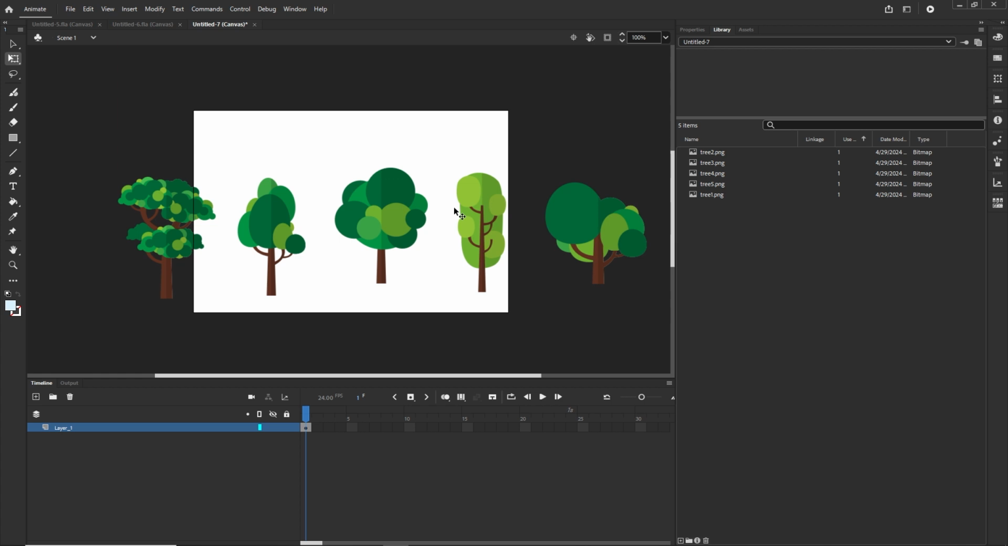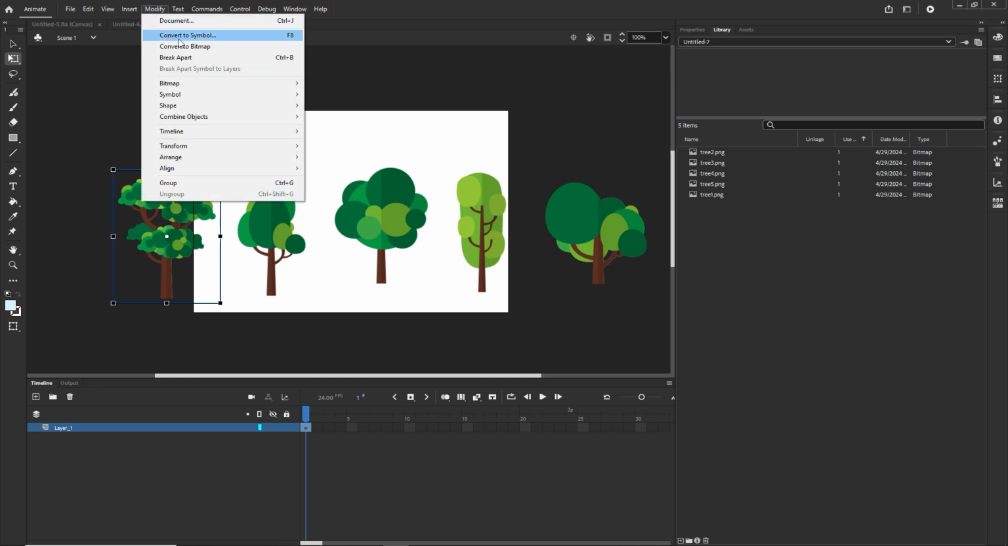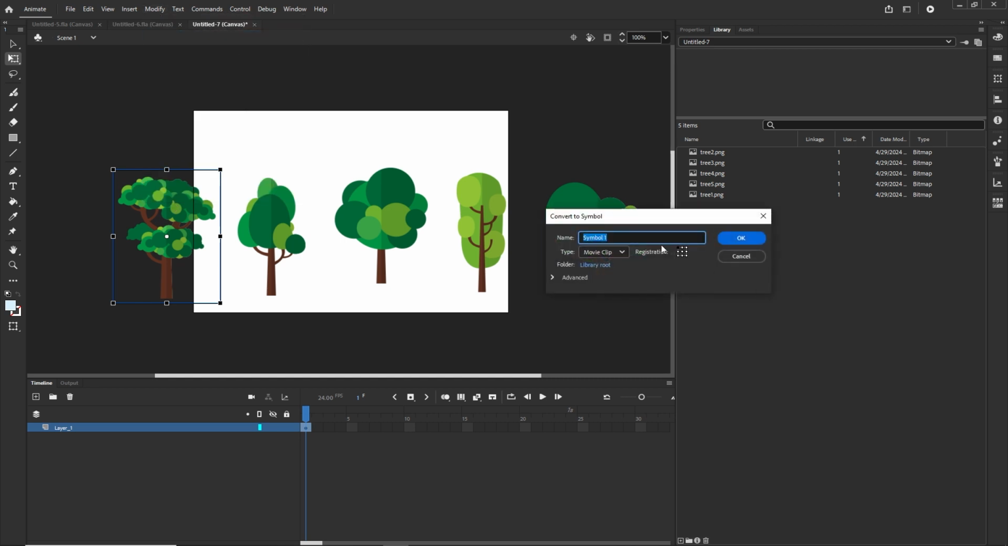Now what I want to do is convert them to symbols one by one. So I'm going to click on this one, go to Modify, Convert to Symbol, or F8. And I can call this T1, like tree number 1. I want this to be a movie clip, and the registration point for this one really doesn't matter that much, but later on we are going to be putting the registration point at the top left corner. I have a tutorial about this.